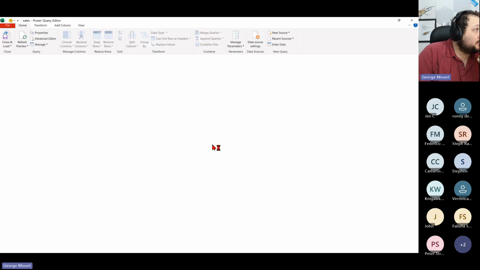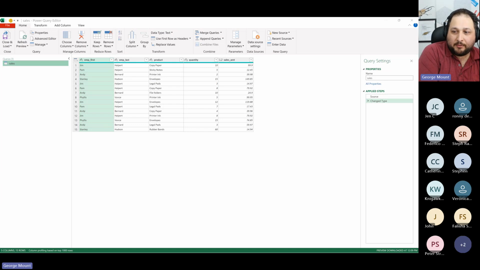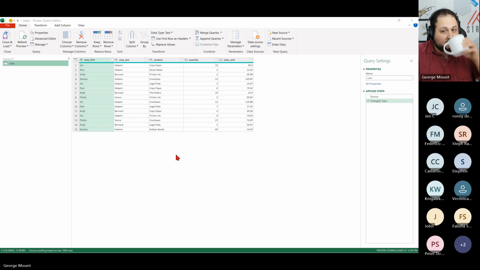All right, so that is loading. Give me a thumbs up if you're in the Power Query editor. Just give me a little thumbs up if you're able to do that. You should see something like this. We'll talk about what it is in a second here. Okay, I see some thumbs up.